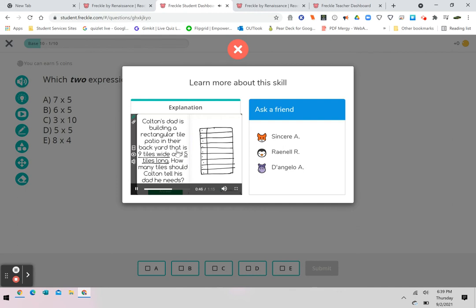1, 2, 3, 4, and 5. 1, 2, 3, 4, 5. Now, as you can see, we have the math problem 9 times 5. And if you were to take the time to count all these out, you would be solving 9 times 5. But since I know my math facts, I know 9 times 5 is 45, and 45 is the number of tiles that Colton should tell his dad he needs.